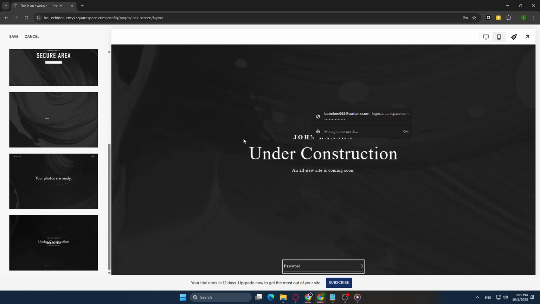Once you've set everything up, your website will automatically switch to this under construction mode, presenting the new layout you just selected. This way, visitors will see the new lock screen instead of any incomplete pages or content. By following these steps, you ensure that your website leaves a good impression on your visitors, even when it's temporarily down for maintenance or updates.